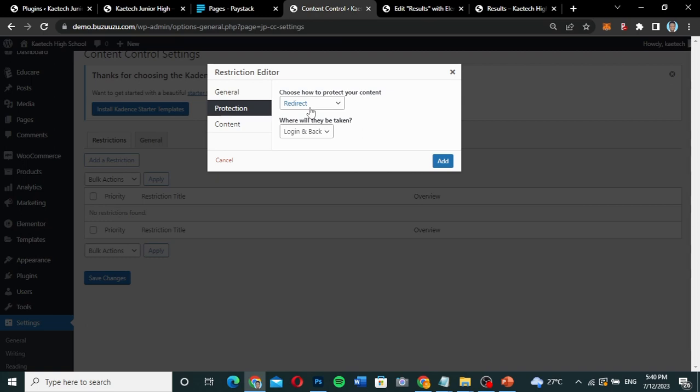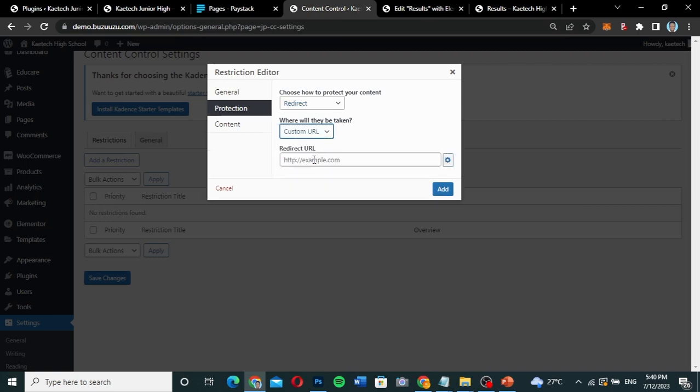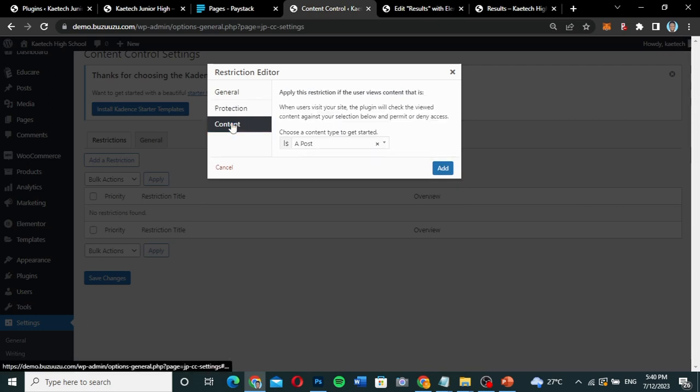So we want it to redirect. Now where do we want it to redirect? We have a custom link, so we want to just redirect this one to the custom link. So we're going to say demo dot this particular link. So where will they be taken to? A custom URL, and this is the custom URL.